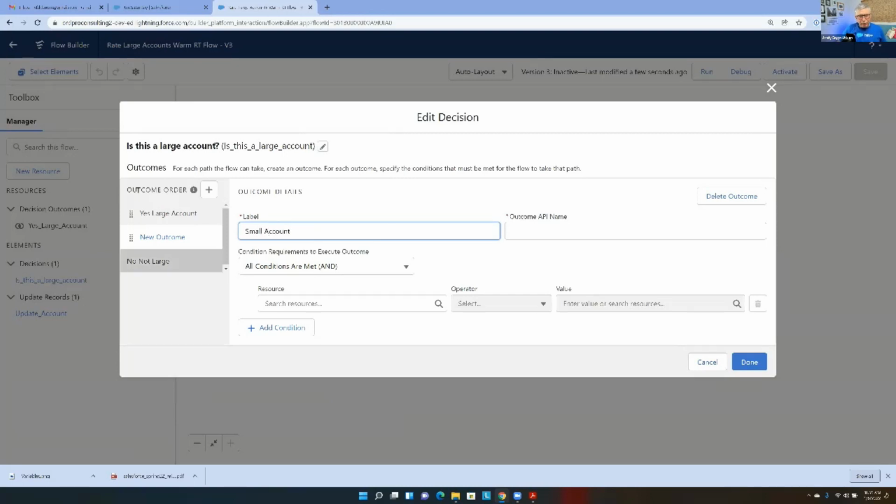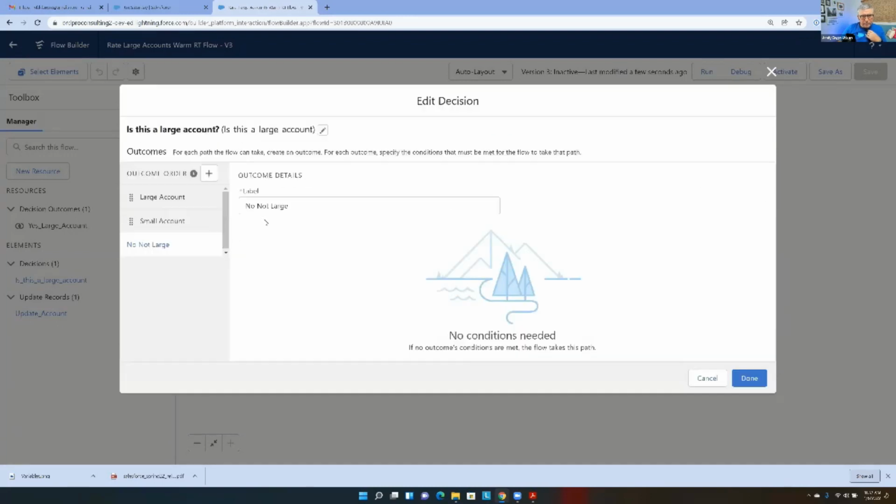Now, the yes and no actually don't really make that much sense, so we probably need to change that naming. Let's call it large account here. And let's call it small account. And let's call this one, let's call it not large or small.